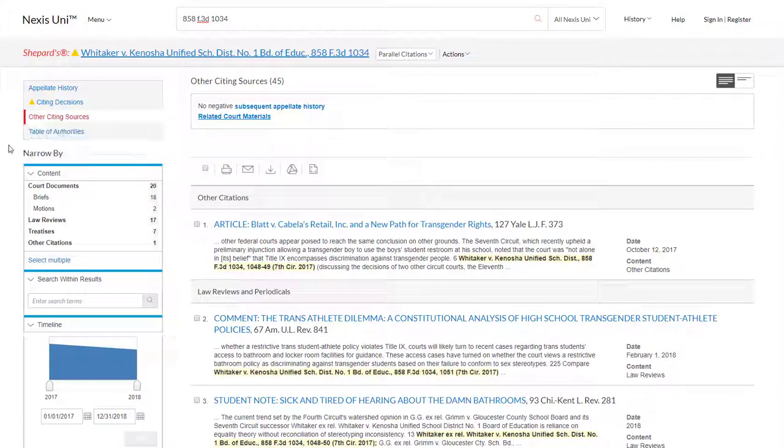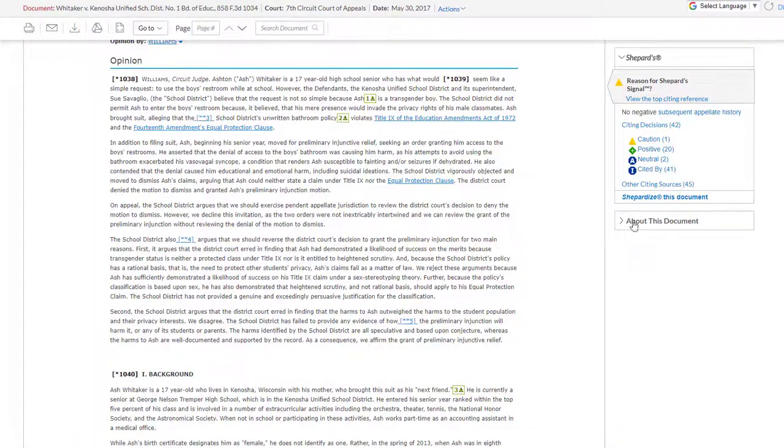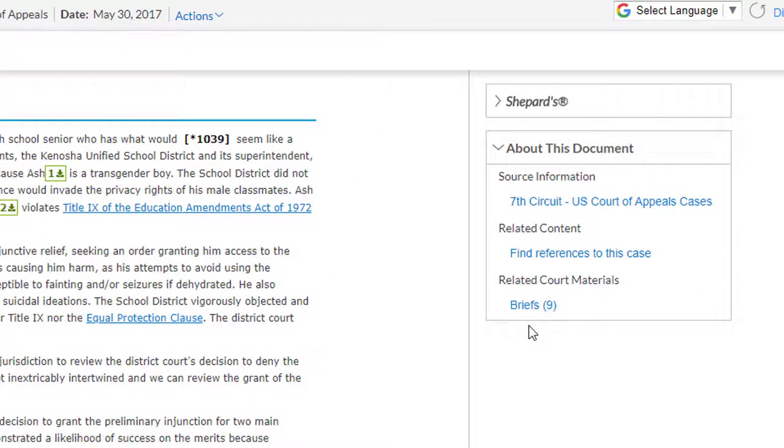Other Citing Sources list all the law reviews, briefs, and etc. that mention this case. Finally, going back to the case page, if there are briefs for your specific case, they will be listed in the right-hand column under About This Document. You can see in this case we have 9 briefs mentioned.